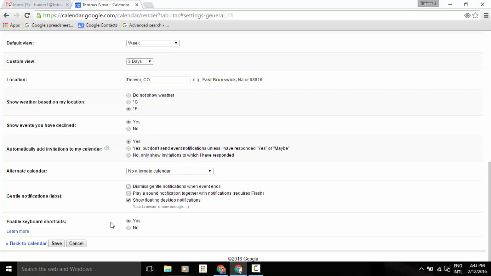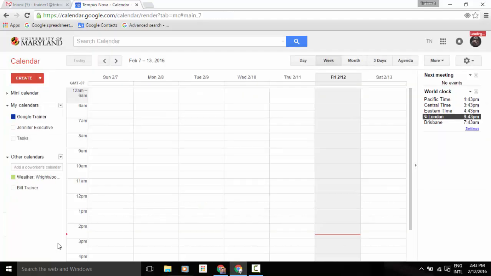Below that, you can enable keyboard shortcuts. Now what I'm going to do is I'm going to click on Save since we made the change to that weather item here. That's going to take us back to our main calendar view. Then we'll look at that and then we'll jump right back into our settings.